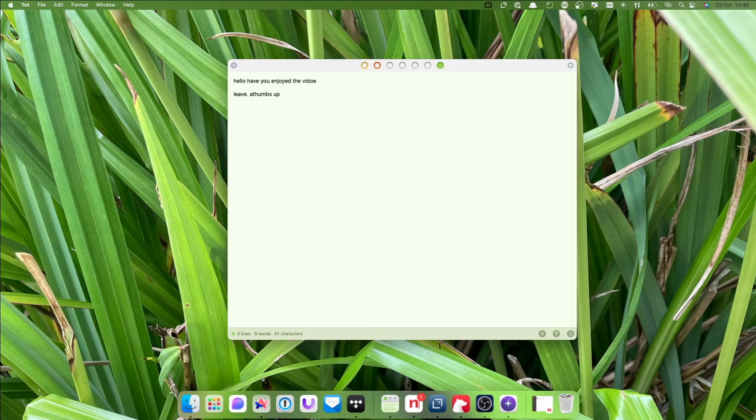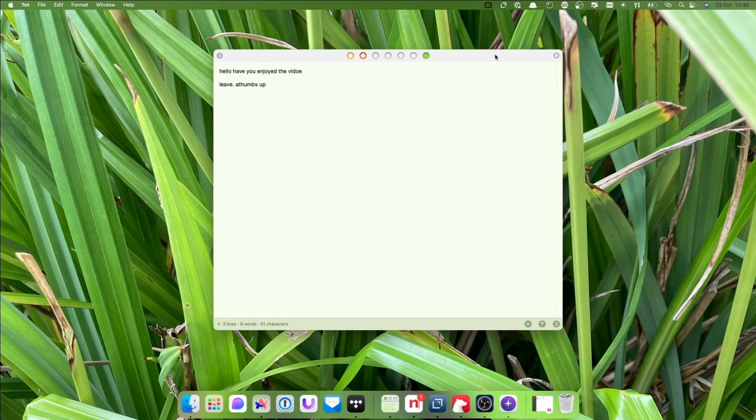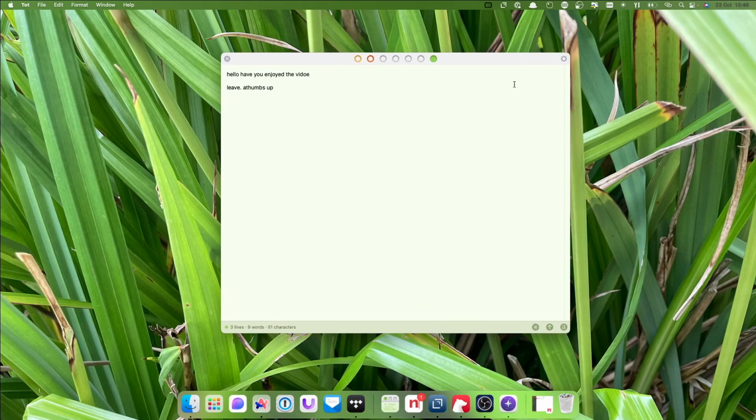And that's all you're going to find in Tot. Tot's very simple, but it's a very cute little app that I download on every device I've got. I've got it on my phone and I've got it on my Mac, and all my notes will sync. So I can carry on wherever I left off on all my devices.